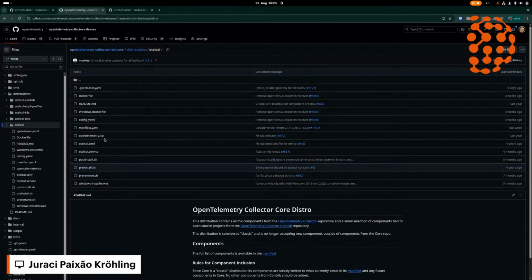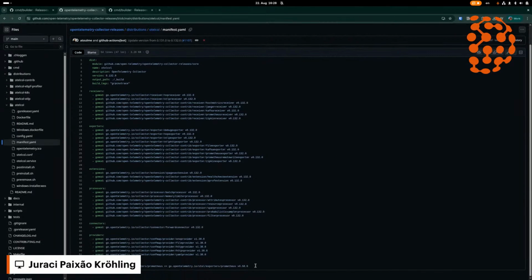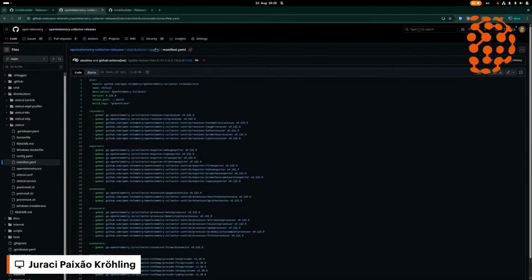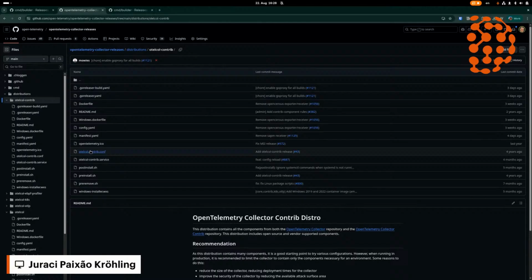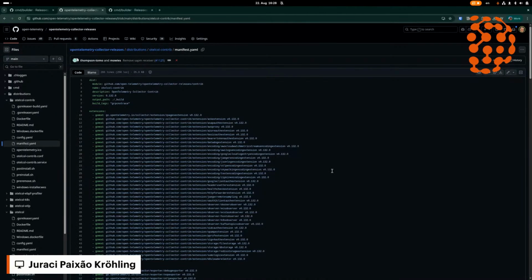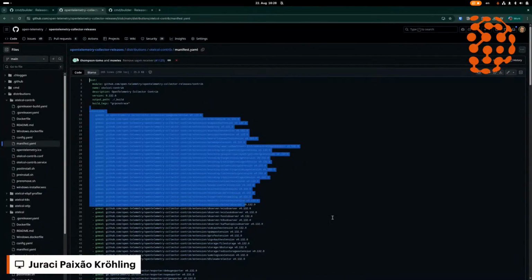All right, so those are things that you are typically going to need for your production-ready deployment or build of the collector. All right, so you have here a manifest. Here is the manifest for the core distribution. It's a very simple manifest. And then we have otelcol-contrib. If we open the manifest.yaml file, we see a lot of it here. Those are all of the components for contrib.